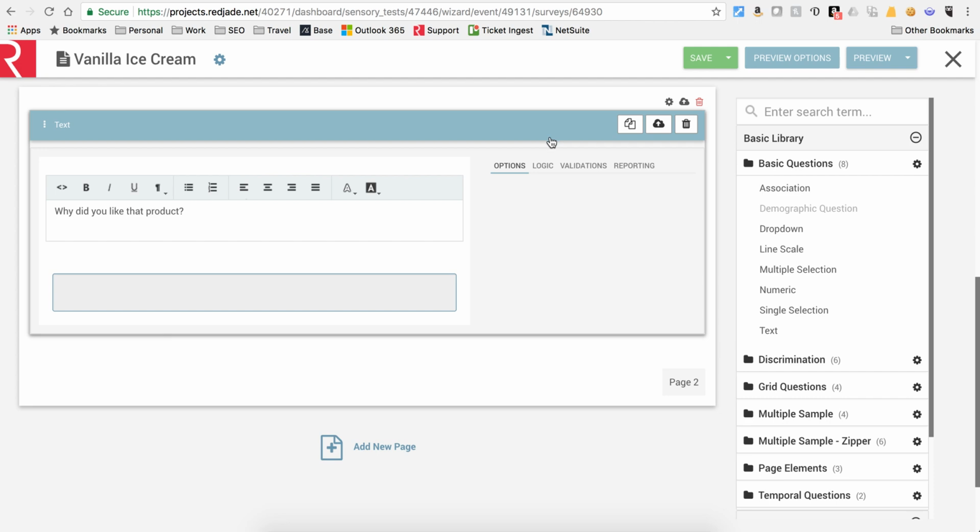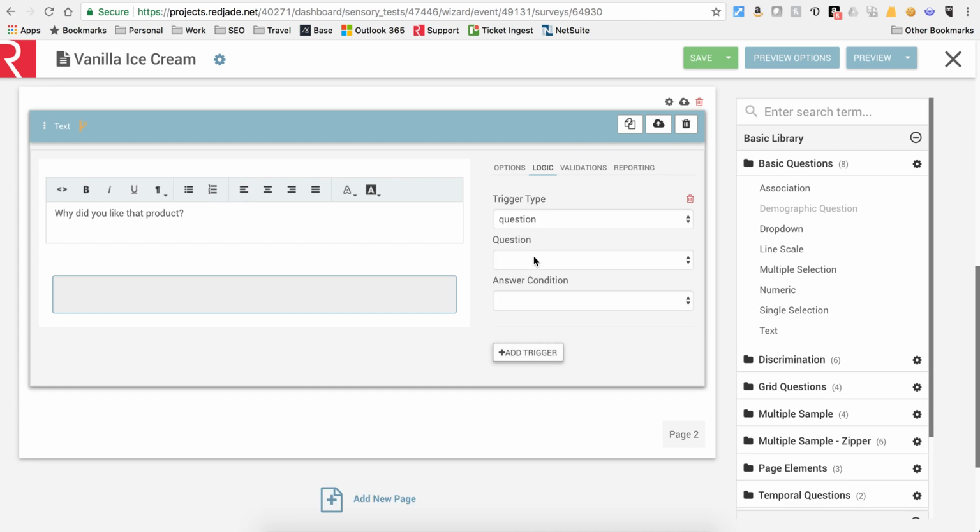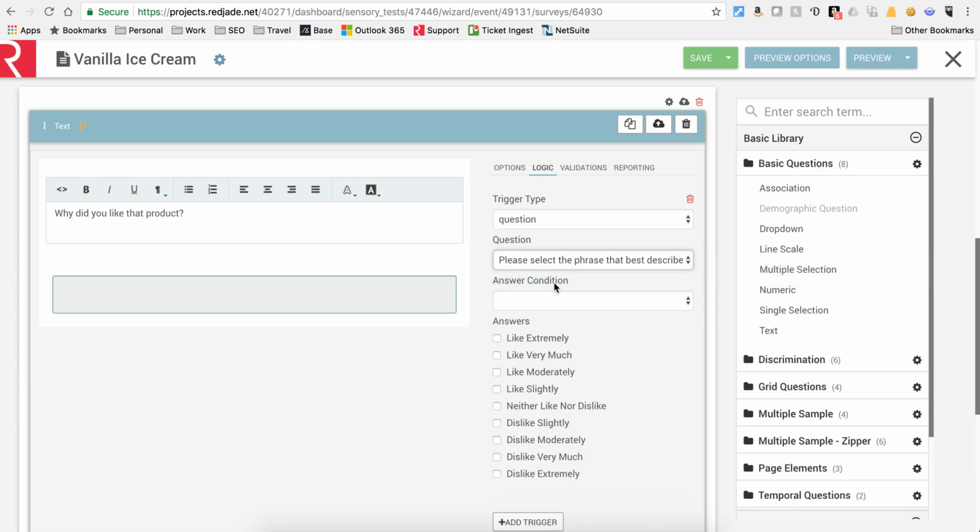From here I'm going to add some logic. Logic tells the survey how to act during the evaluation. So here I'm going to go ahead and add a trigger. Our trigger will be based on a question. That question is, please select the phrase which best describes your overall opinion. And the condition will be includes any of these. Please make sure to use includes any of these on your surveys. Very rarely do you need any of the other choices. If you get one thing out of this presentation, please get that.